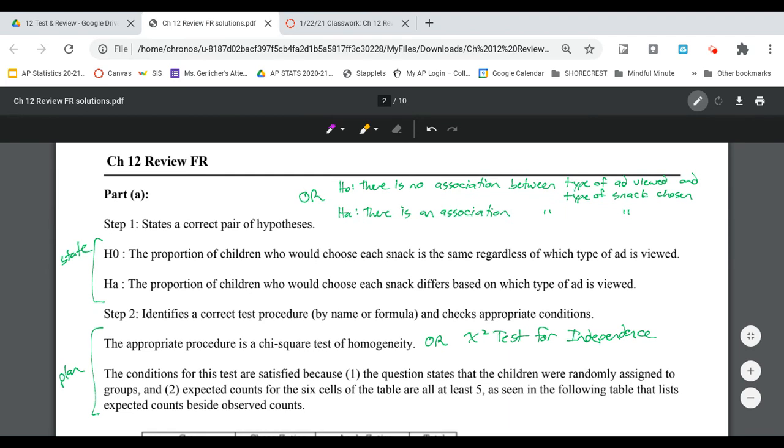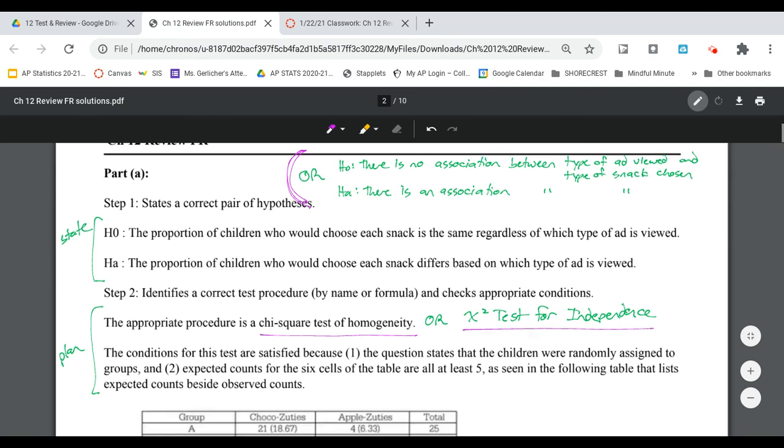Now, they did it mainly as homogeneity. The proportion of children who would choose each snack is the same for each type of ad viewed. Or it's totally fine to do independence, where you say there is no association between the 2 variables, and there is an association. You could have done homogeneity or independence, but do make sure that whichever one you picked, your Ho and Ha match the one you picked, that you're not mixing the 2 up.